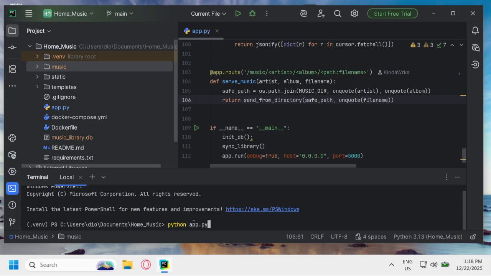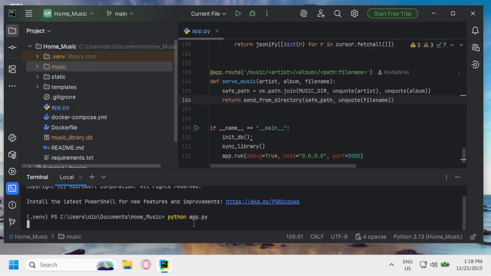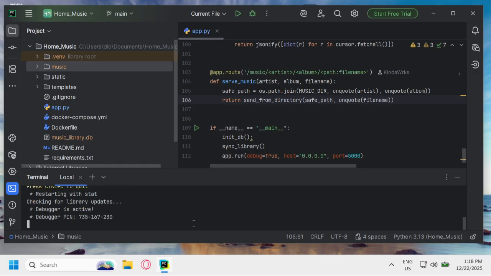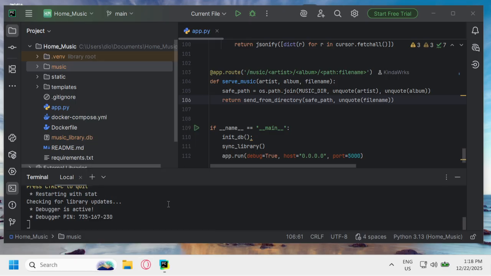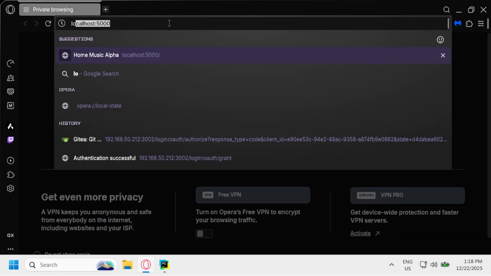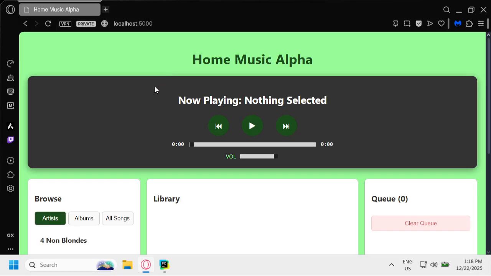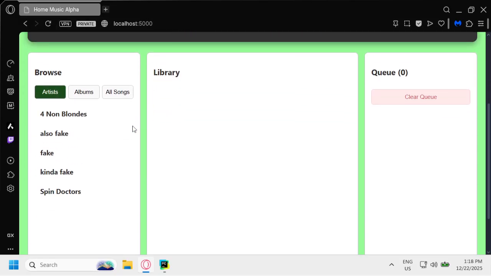Yep. Now, I did add Spin Doctors in here. That way, I can make sure technically that my database will update when a new folder is added. So let's go ahead and open a new private window, and we'll do localhost 5000. And there we are.